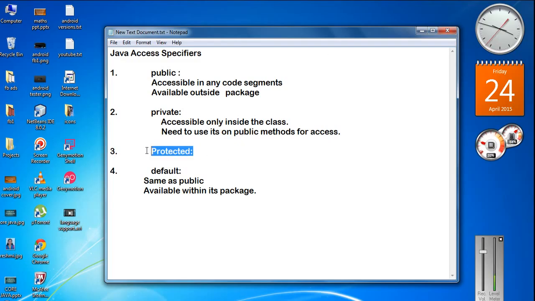Okay. And there is another one, protected. We have to learn the inheritance concepts to understand protected. So after finishing inheritance, I will take another tutorial about the protected access specifier. Okay. And the final one is default.